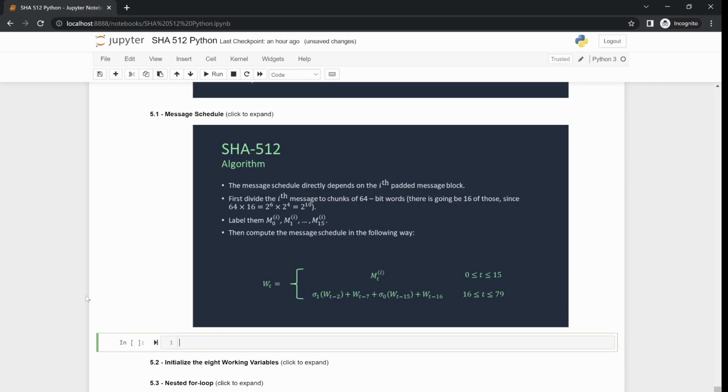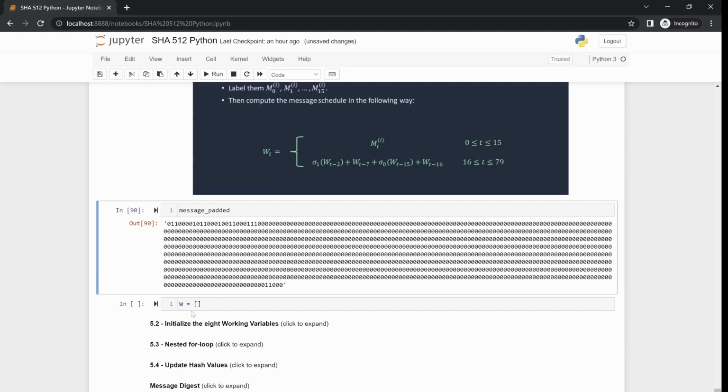So let's do the first part first, dividing the message into chunks of 64 bits. This can be done easily in Python, again using list comprehension, reminding ourselves of the message that we are working with right now. This is the message that we had. We use that information, and using this comprehension approach, we have a variable i, and we want to divide it into chunks of 64-bit words.